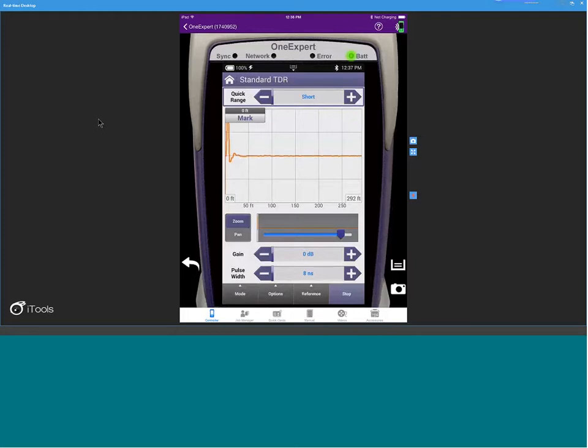The idea, even behind our standard mode of operation, is that the user attaches to a cable pair and then simply uses quick range, plus button, to increase the range. If you look closely at the bottom of the screen, as I increase the range, the gain and the pulse width are also automatically changing. Now, the user simply walks their way out the cable until an event is discovered, in this case to the far right.